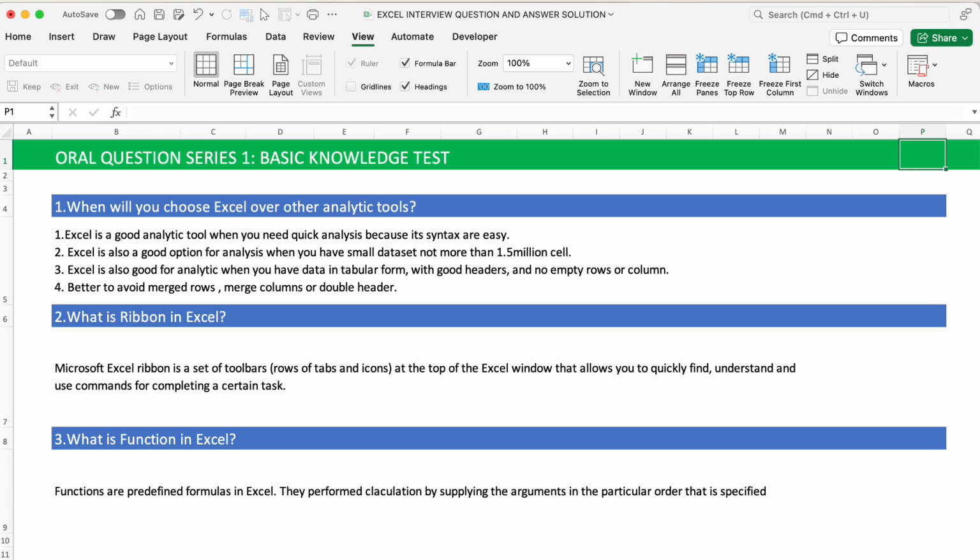The second one is, Excel is also a good option for analyzing a small data set, for example, less than 1.5 million cells. Anything more than that, Excel will start misbehaving. The third one is, Excel is also a good analytic tool when you have data in tabular form with good headers, no empty rows, no empty columns. When you are working in Excel, you have to have a good tabular form of data.